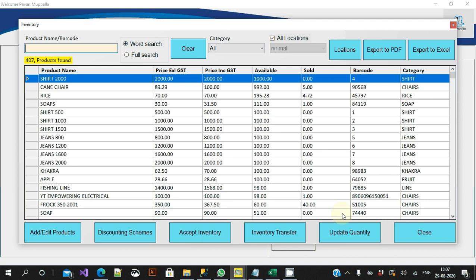In my earlier video, I showed you about this inventory screen, various locations, how to map inventory for various locations and location wise tracking of your inventory. I also showed you how to transfer the inventory stock items between the locations and also accept the inventory when the inventory arrives.